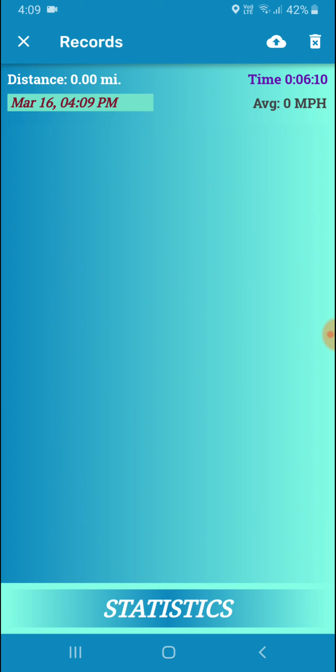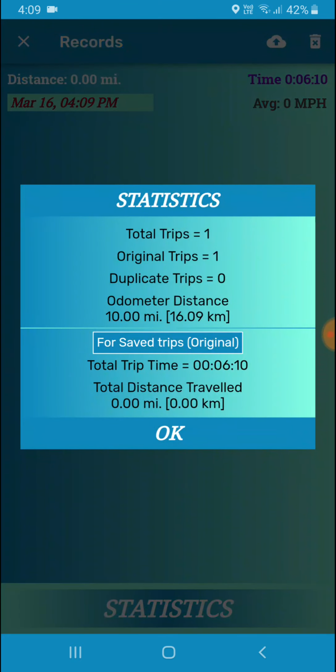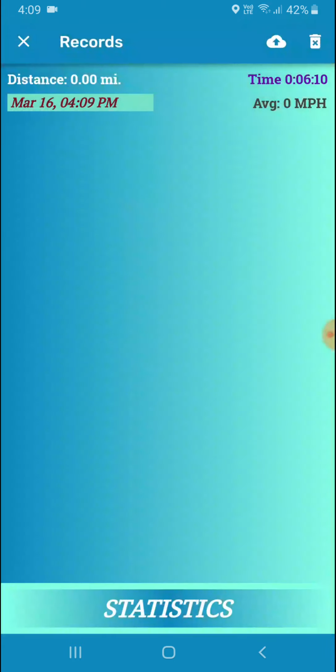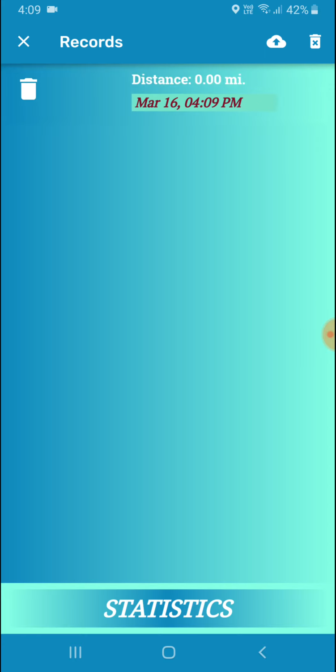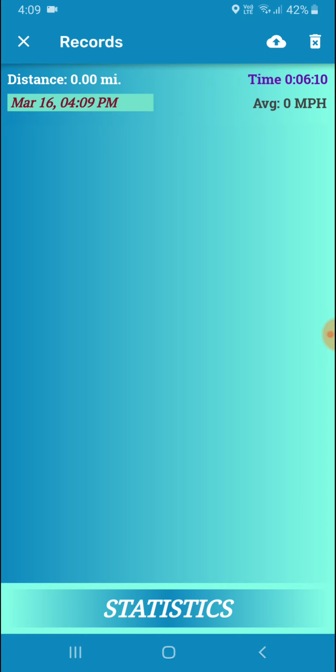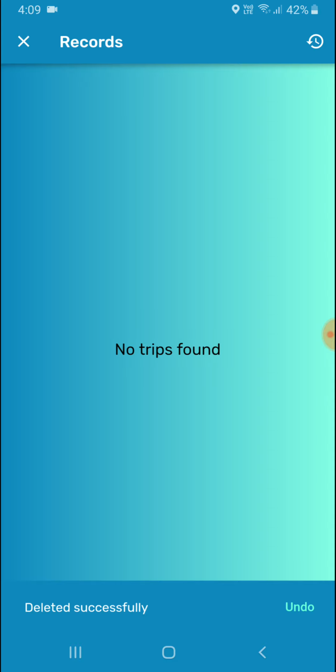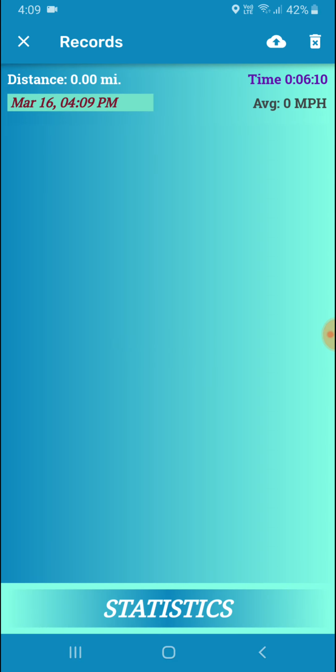So here we can tap on the status button to see the total trips, original trips, and things like that. When you want to delete it, you can swipe it from left to right, or from right to left, whichever way you want. Let me just swipe it, and you can undo it to bring it back.